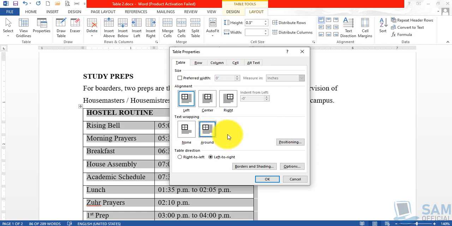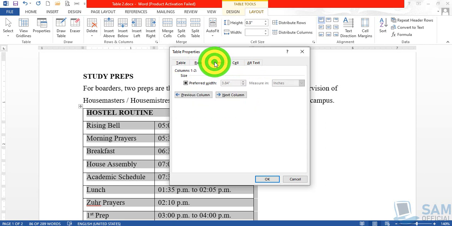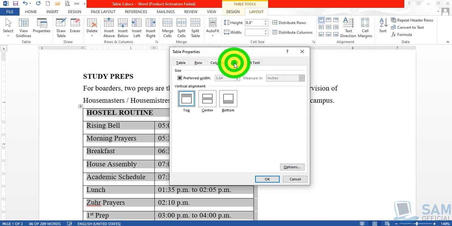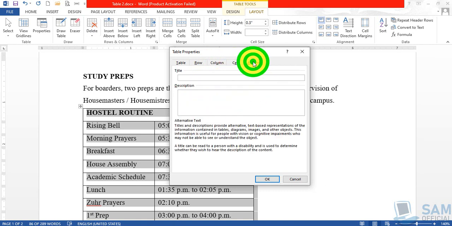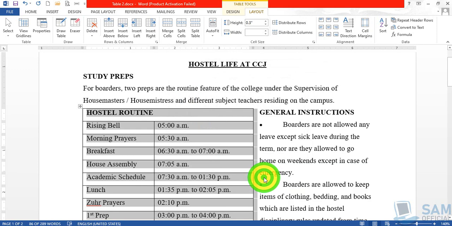Before completing this, let me tell you that we have a row tab here where you can specify the row. We have already seen that; it's already there in the layout tab. We can set the width of the table. We can set the width and height for the individual cells and their alignment as well, and alternative text as well. Let's go back to the table tab from where we started. Now the wrapping is set to around the table. Click OK and let's see its impact.